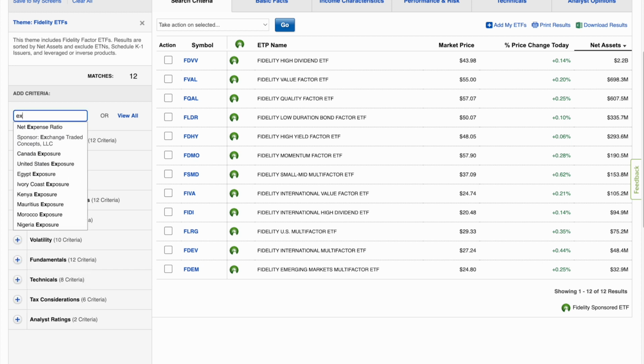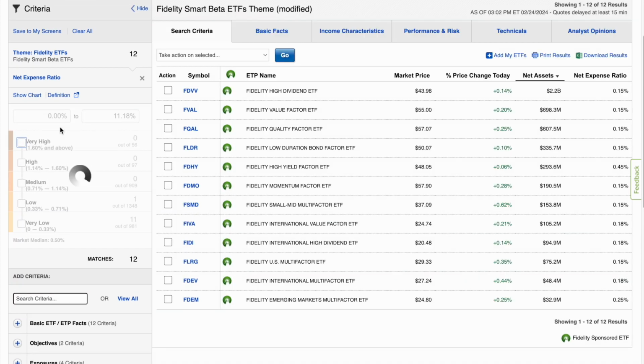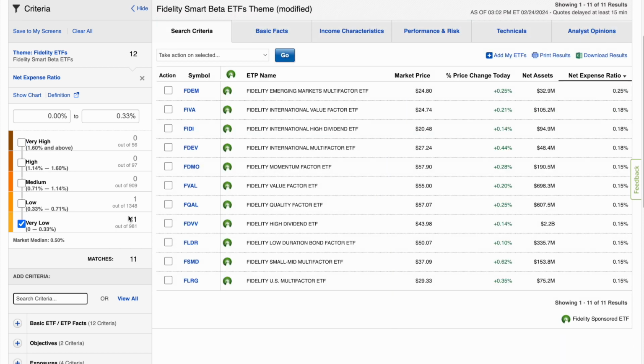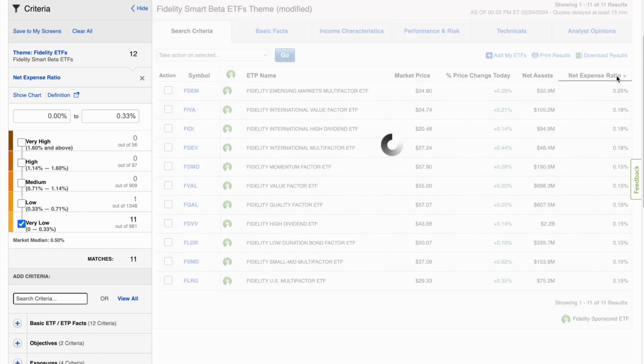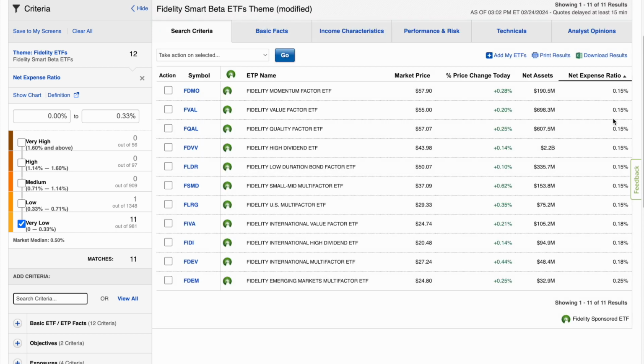So let's try this, expense ratio. There it is, boom. We click it, and now we're gonna do very low. And look, now it's getting cycled through based on the net expense ratio, because you gotta look at that if you're looking at ETFs. So let's see what the Fidelity Momentum Factor ETF is. Now remember, the net assets are a lot smaller here, 190 million compared to other ones. So let's click on FDMO, Fidelity Momentum ETF.